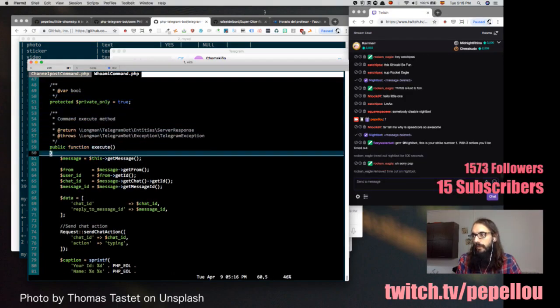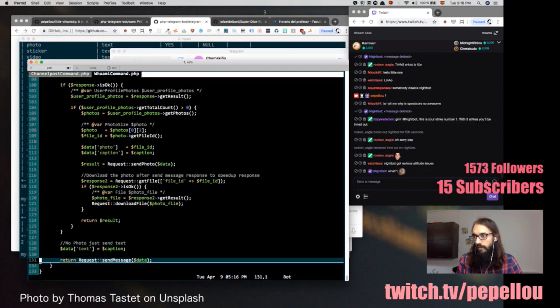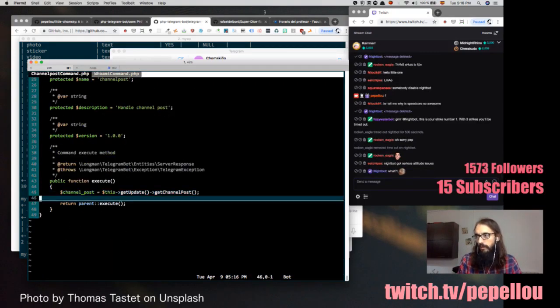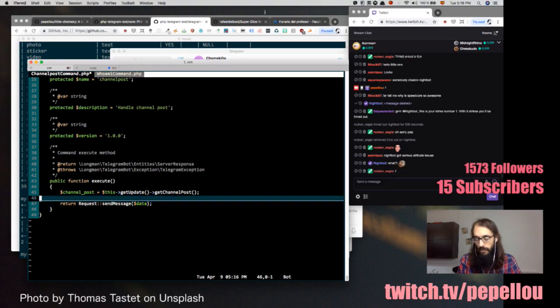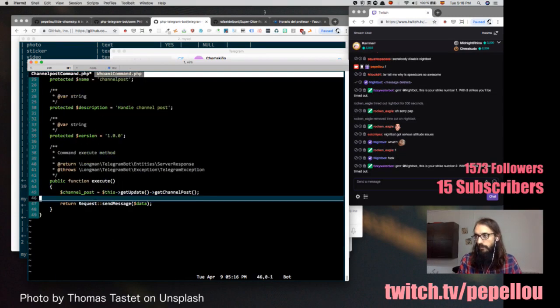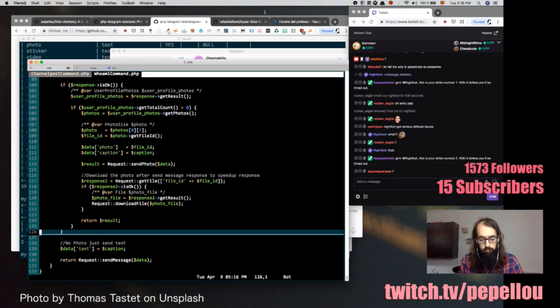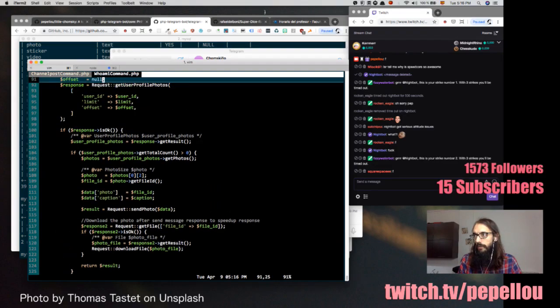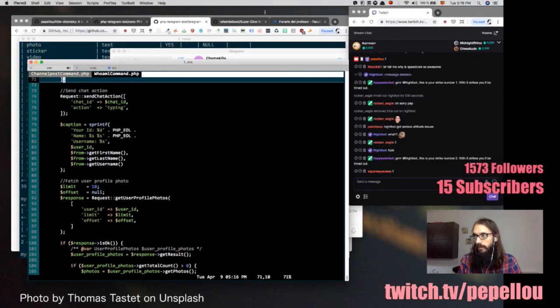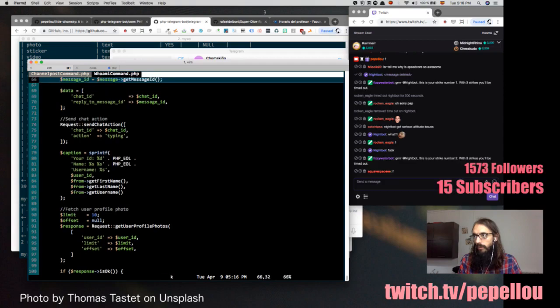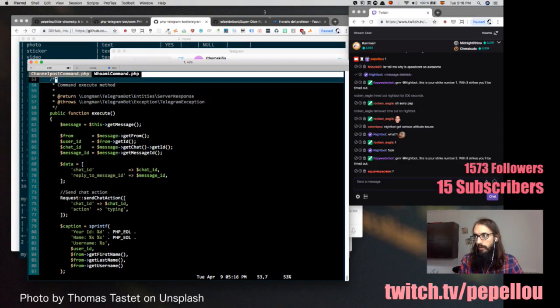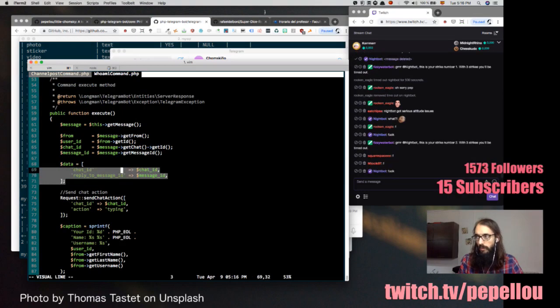Okay. So what I will do is this. This I will return something. I will send a message. And what is data? I don't know. Blah, blah, blah. And data text. Okay, where is data defined? Here. So data is defined here.